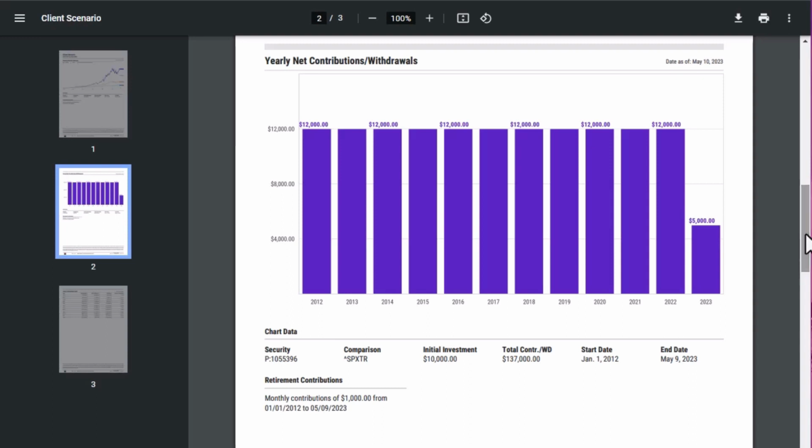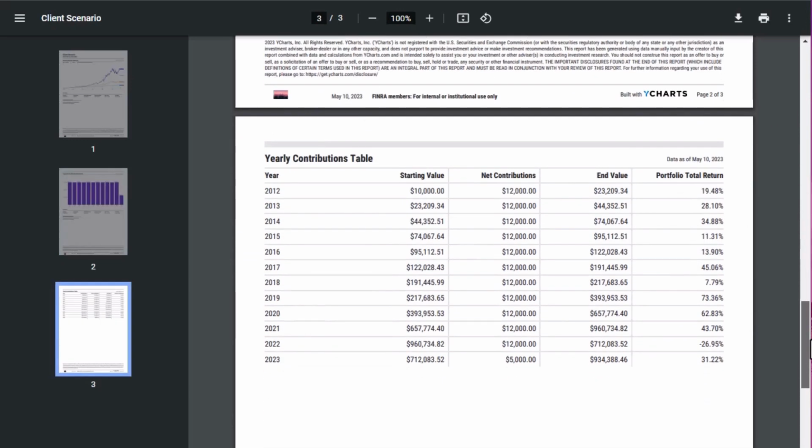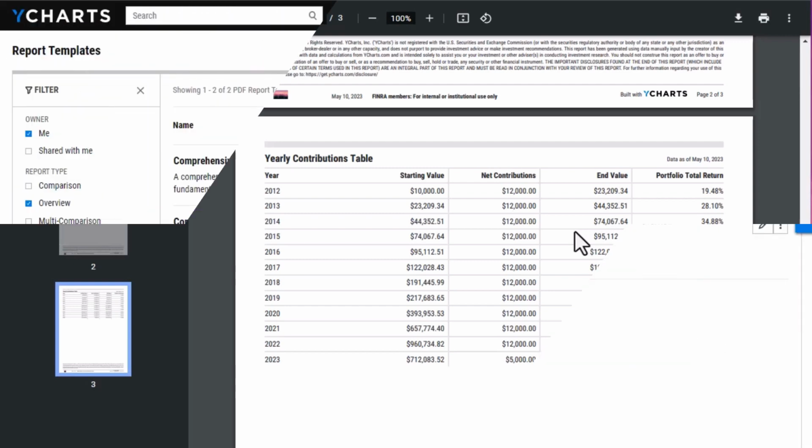So it's going to showcase the frequency that you chose on the previous screen. Since I pulled this report when I had the contribution set to yearly, that's why it's going to show every year. If you have it set to monthly or quarterly, it will show that way. And then finally on the third page, it's going to have those yearly contributions as well, since I chose the yearly frequency. So you are able to change the frequency that is being shown on the reports as well.